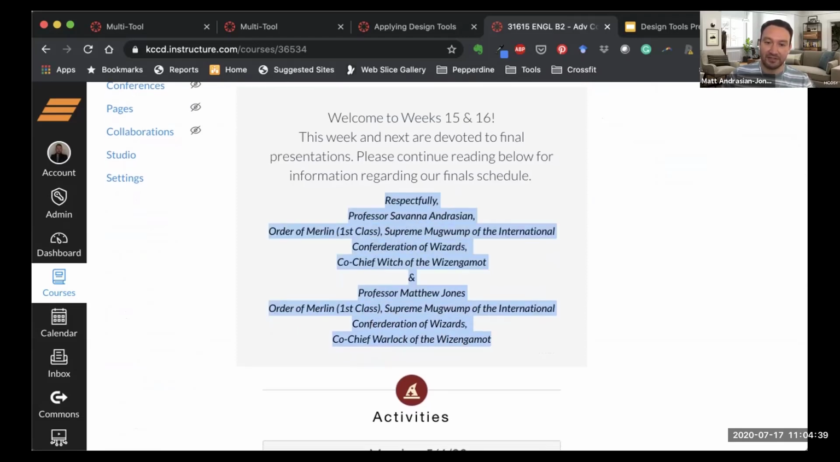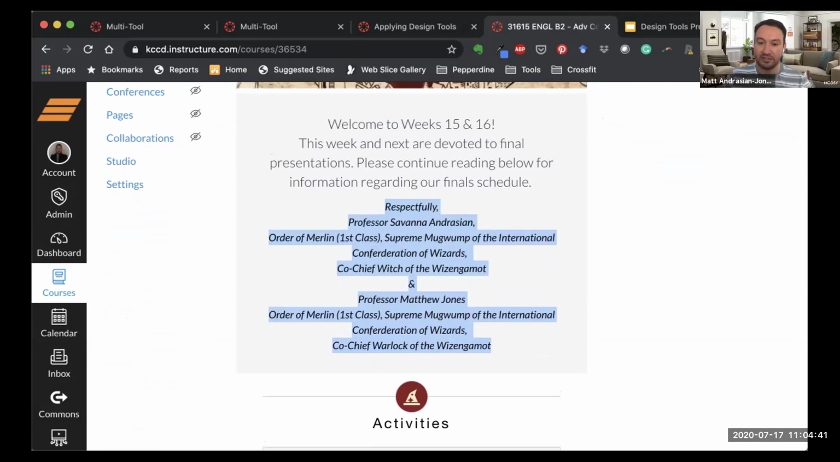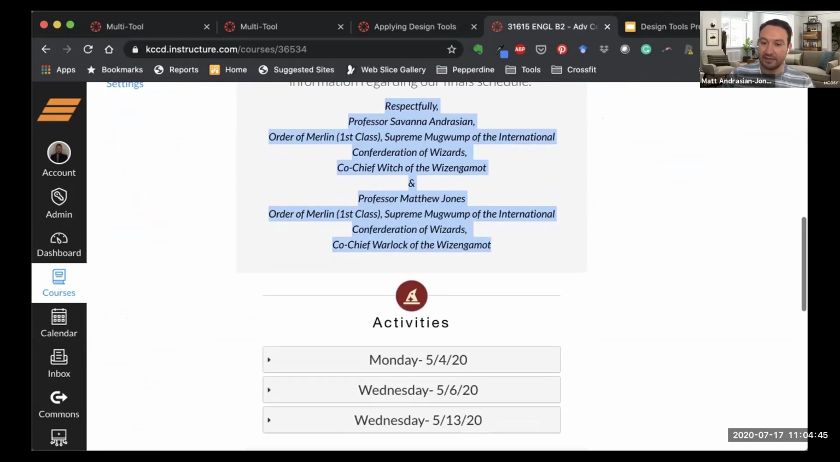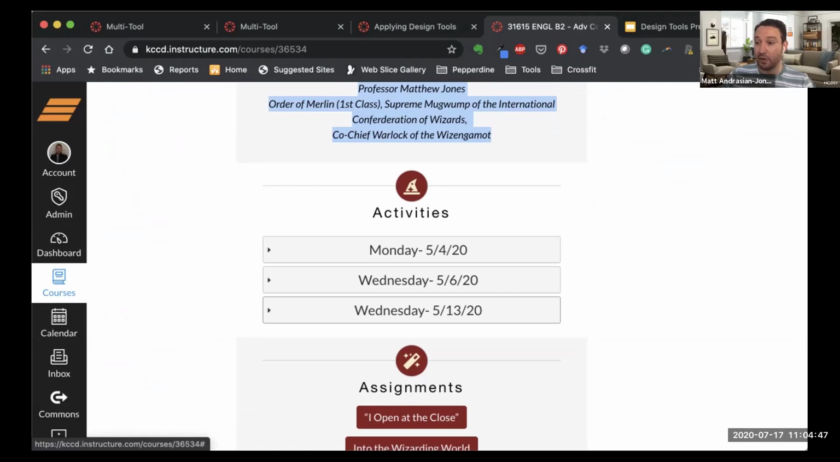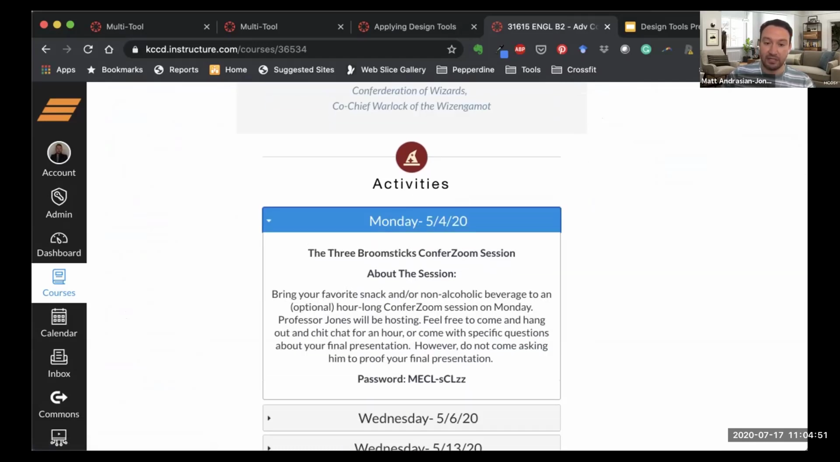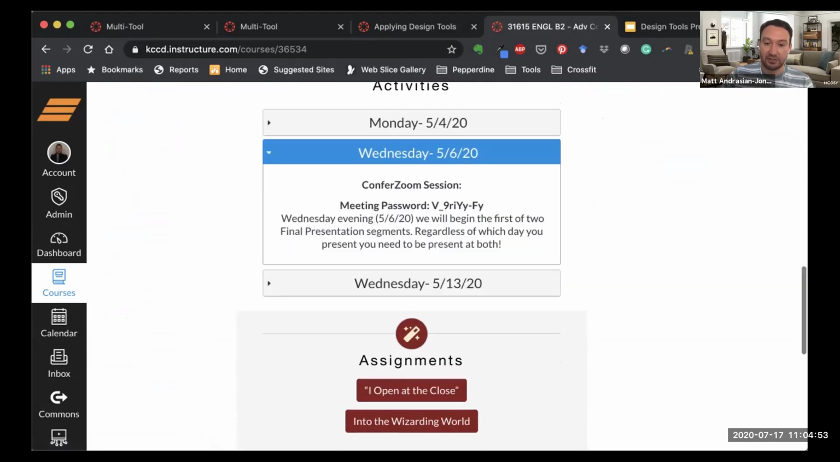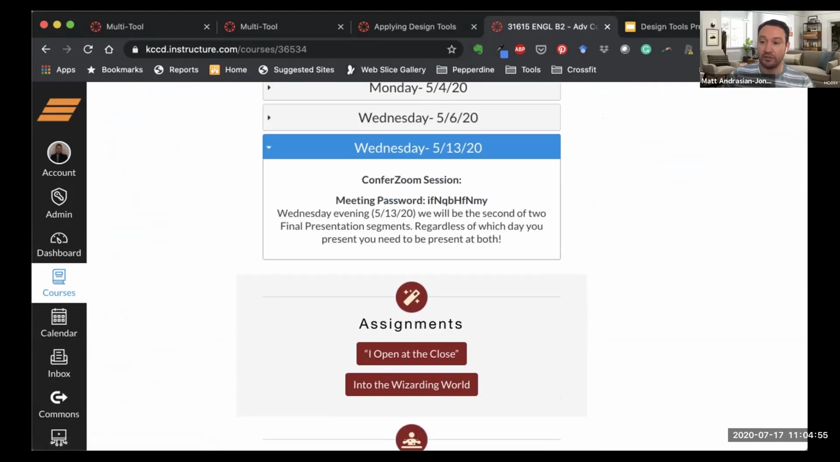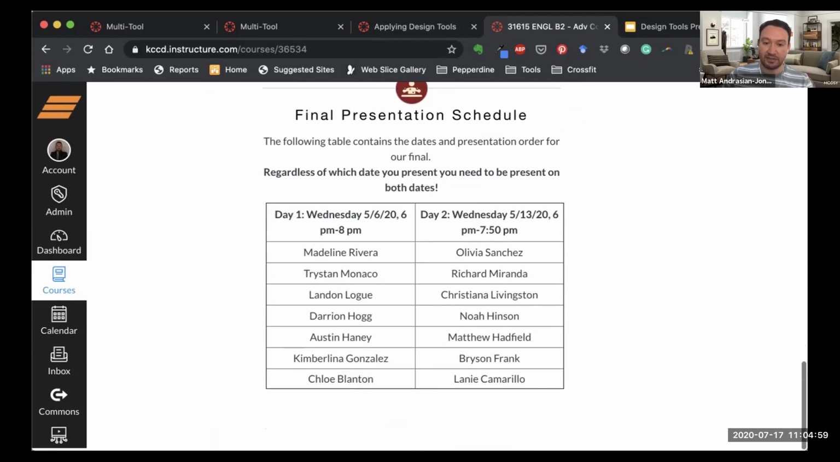Now, if I scroll down, I even put in signatures, just like when they receive their Hogwarts acceptance letters, because Savannah and I co-teach this class. Oh, we're gonna have to change our last names now. Then I put in little wizarding hats as the icons, which were actually part of design tools. I didn't have to create those. And if I come down here, I even have little expandable menus, which is more of an advanced feature. I will not have time to cover that today. And of course, I put things like this for information.